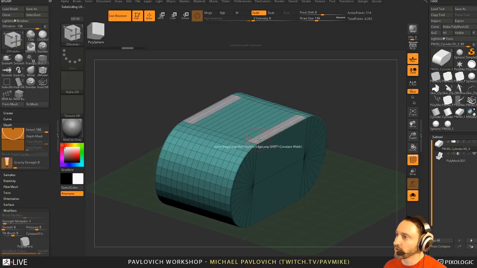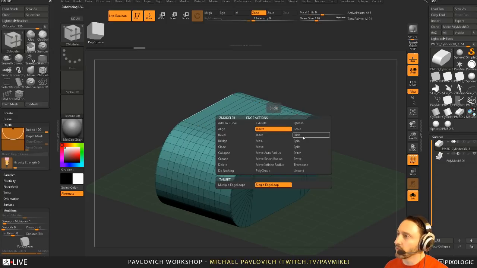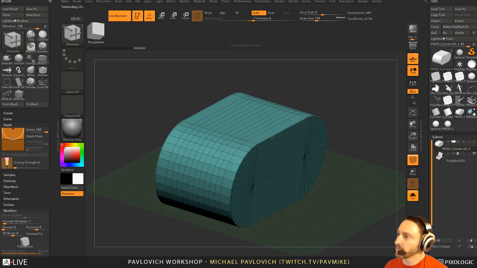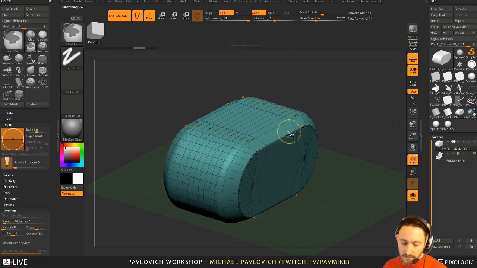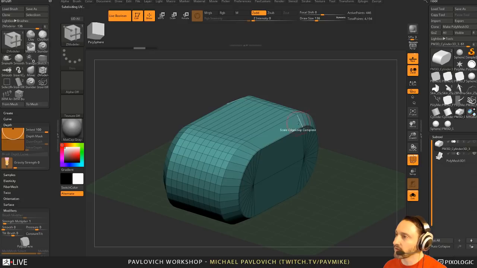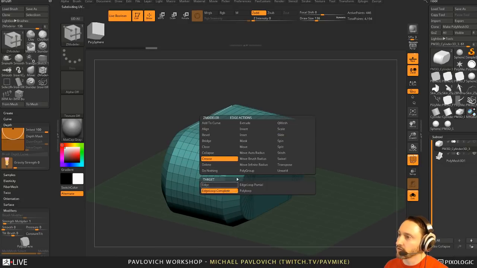Insert single edge loop, hold down Alt. We'll get rid of this one. And now we can even scale this edge loop complete if we want to. We can scale it down, or we can bevel it, but I guess scale will work. So we can scale this down here, and let's go ahead and crease this edge loop complete here.